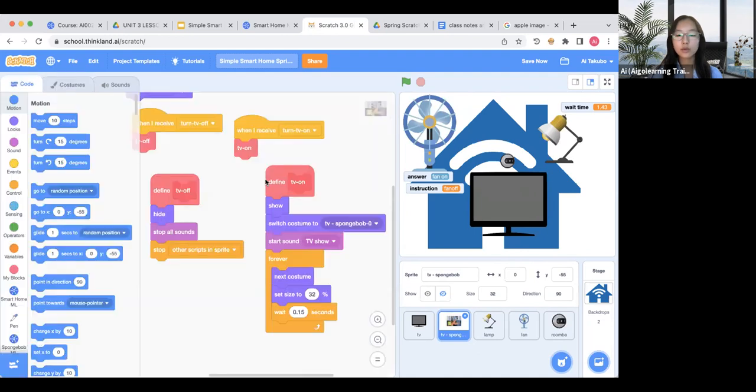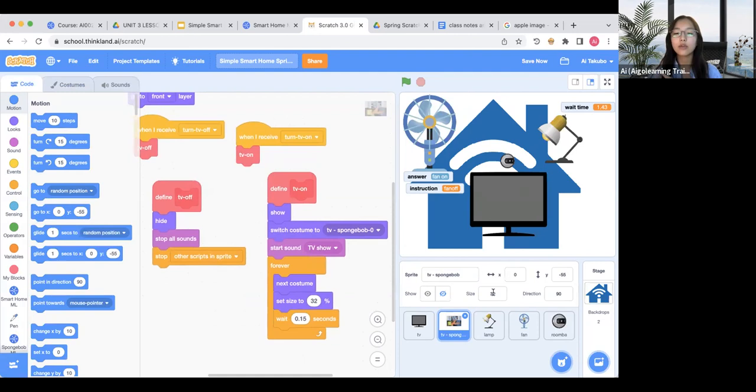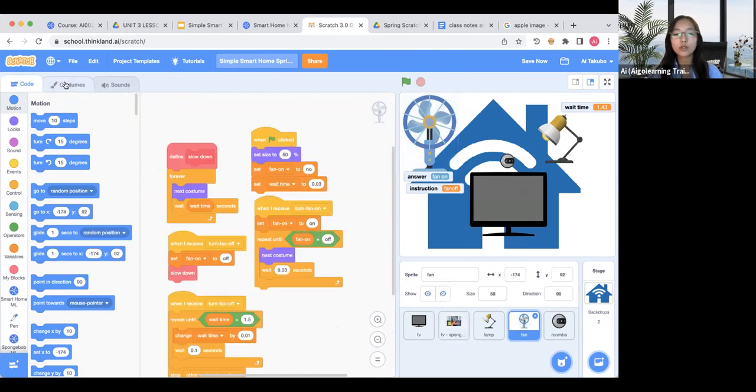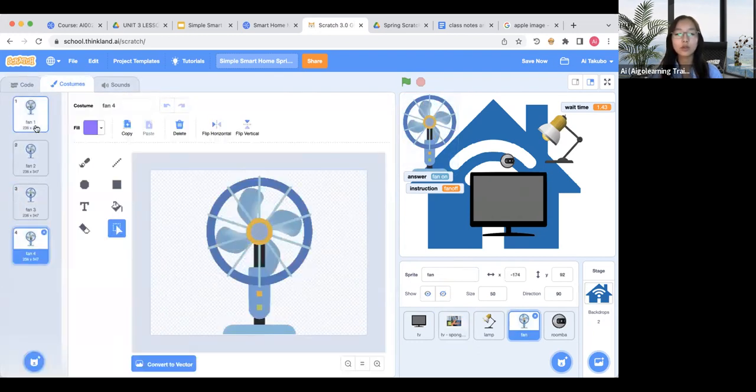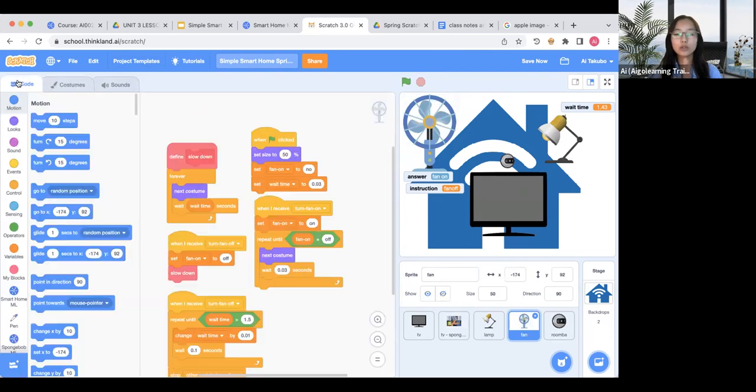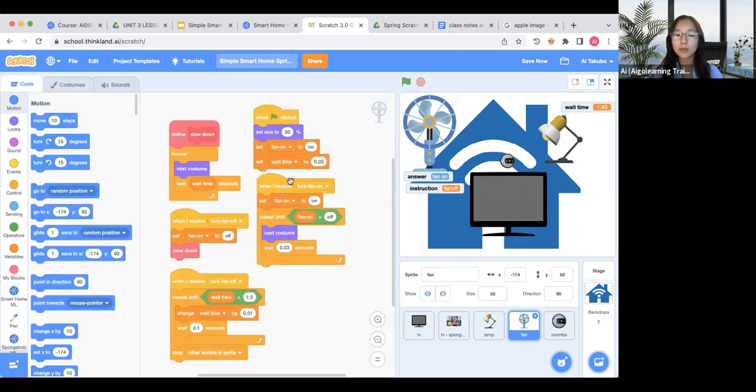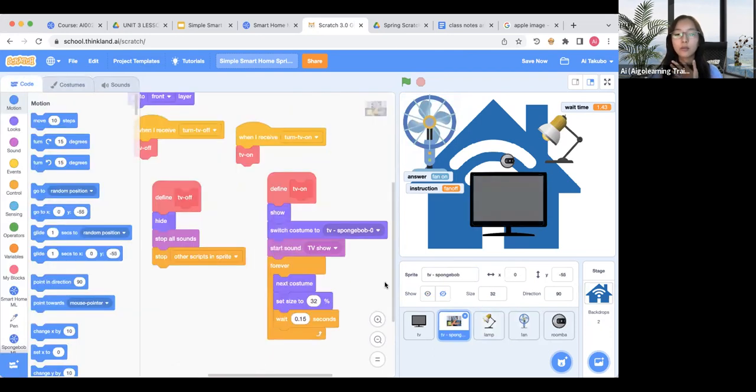The reason why I go through this with them first is because the fan works with the same mechanism. Sometimes I let them code that on their own, because the fan also works in the same way as a flip book. It's pretty much the same exact type of code. So I'll sometimes let them work on that on their own.